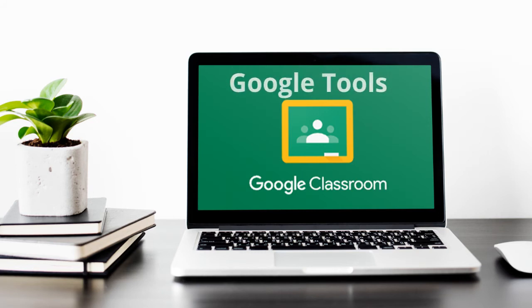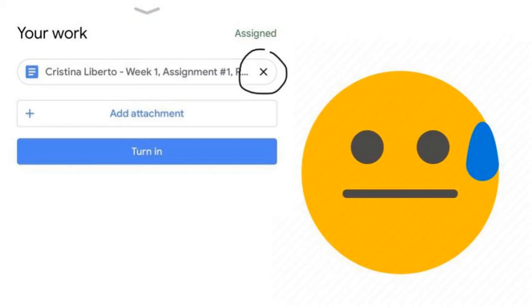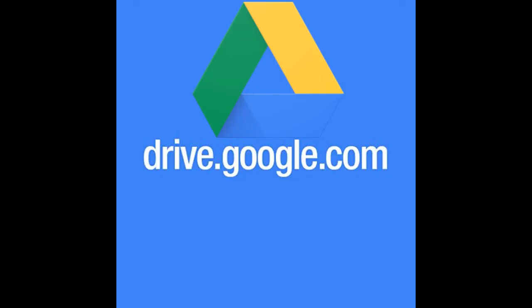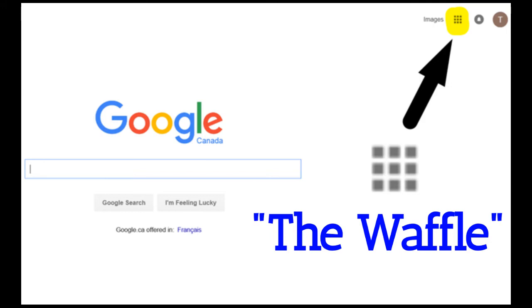Google Tools. If you accidentally removed an assignment, don't worry, it's probably still around. To look for it, we're going to go to Google Drive. You can type in drive.google.com in your web browser. If you want to get there even quicker, try using what we like to call the waffle.